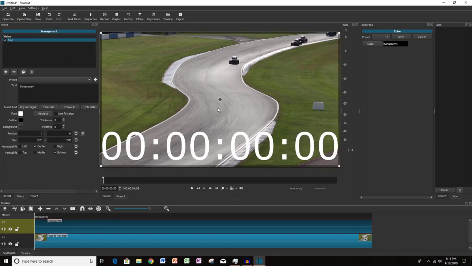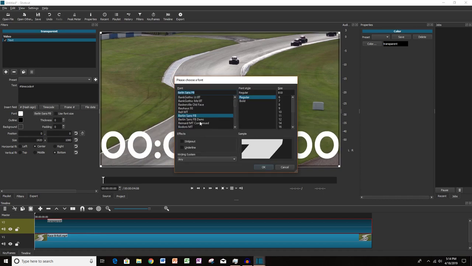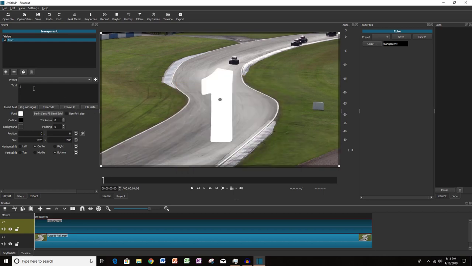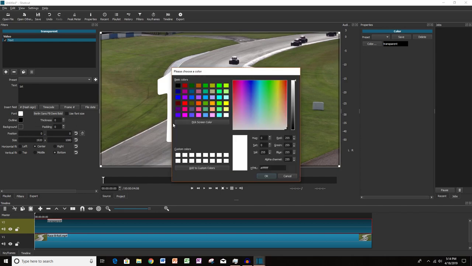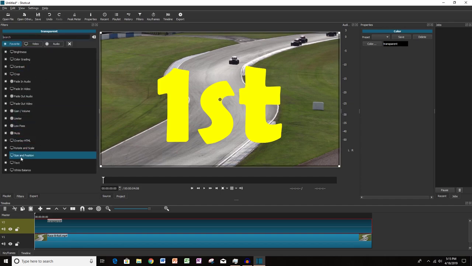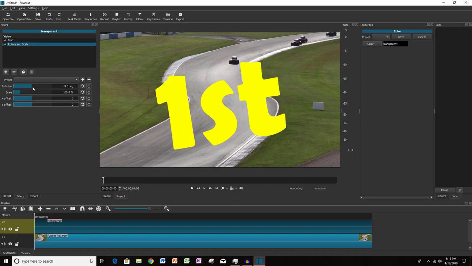This time you do want to leave it in the full screen mode. We're gonna make the text gold for the first place winner right here. I would like to rotate this to show you that you can actually have the rotation in this as well. Just a slight tilt like that is fine.